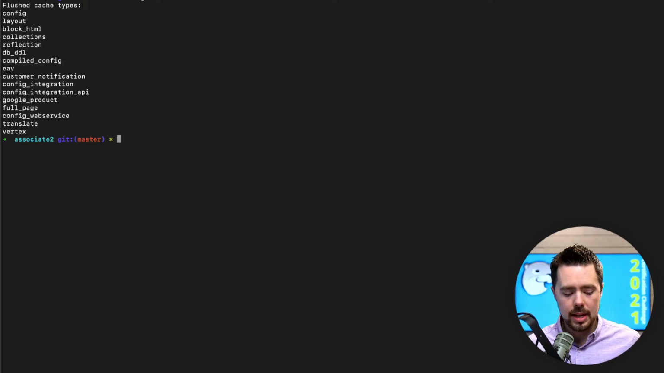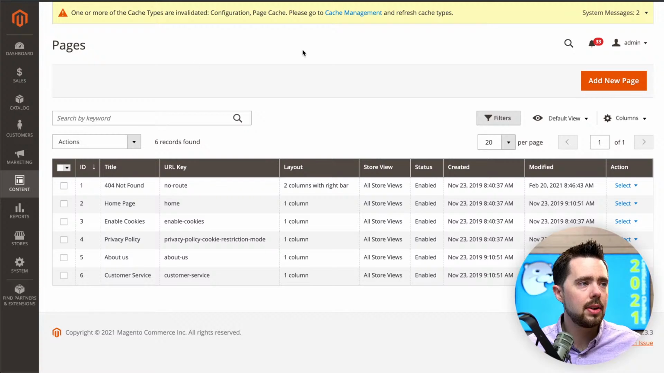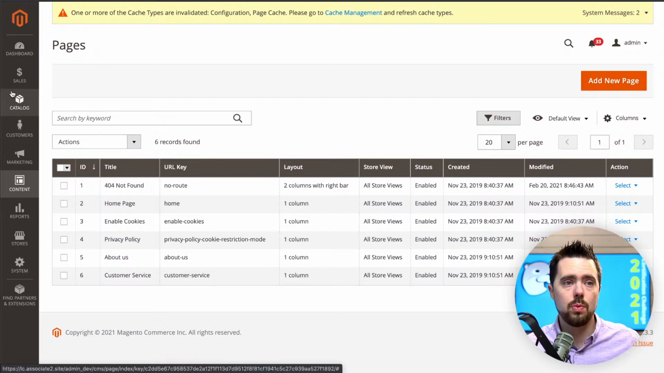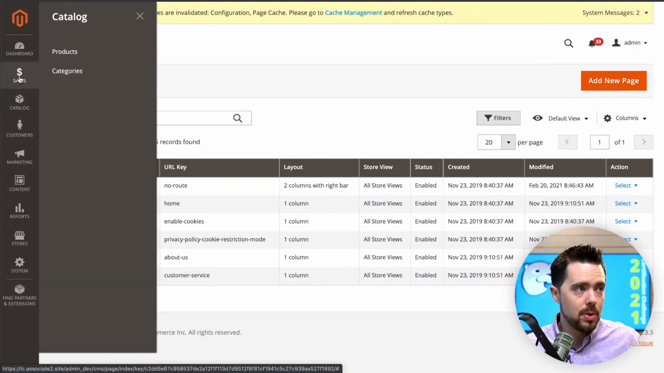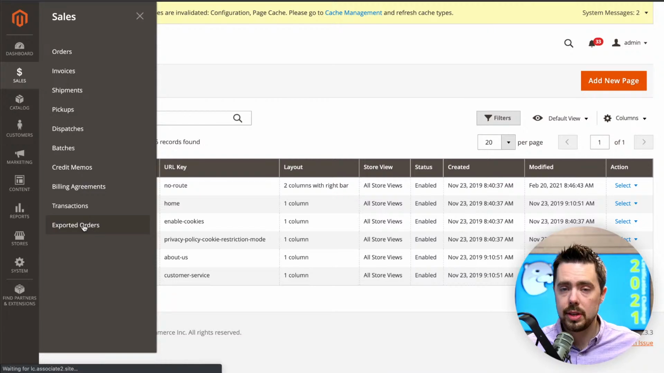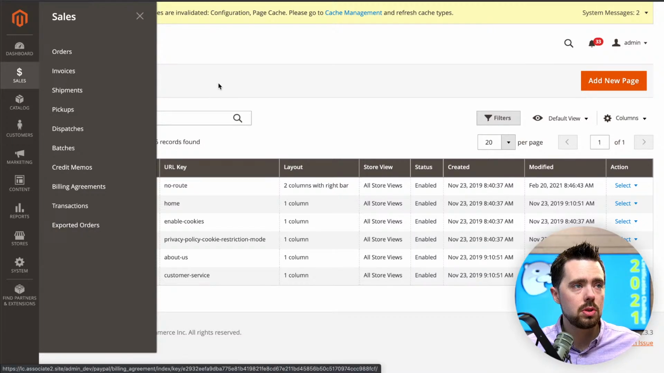Now, without knowing anything of what is happening here in this particular UI component, maybe you know what's going on, but maybe you don't. Let's come over here and click on exported orders, and let's see what happens. It takes just an extra minute because I cleared the cache.